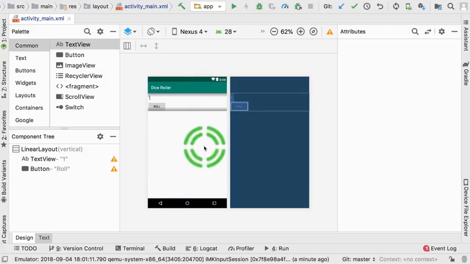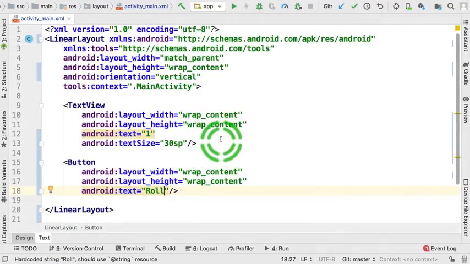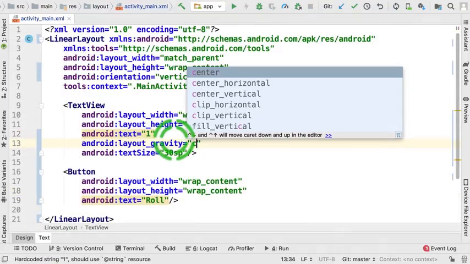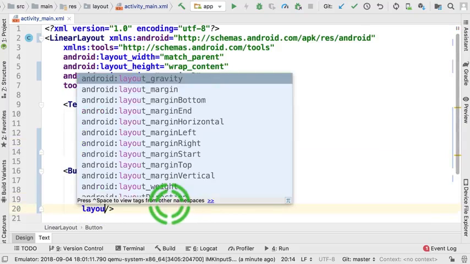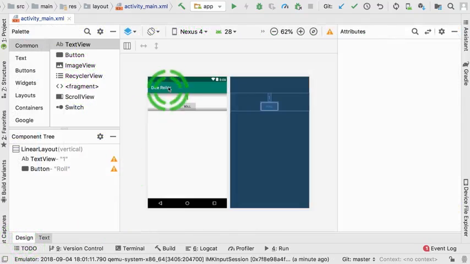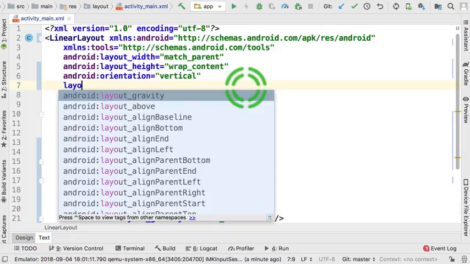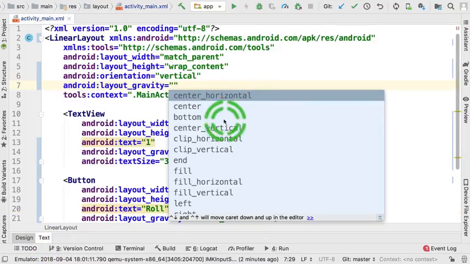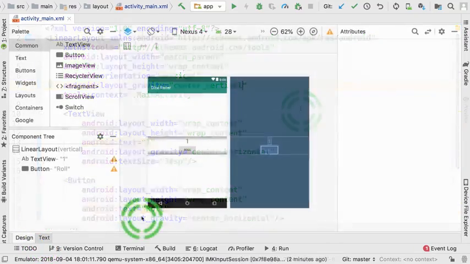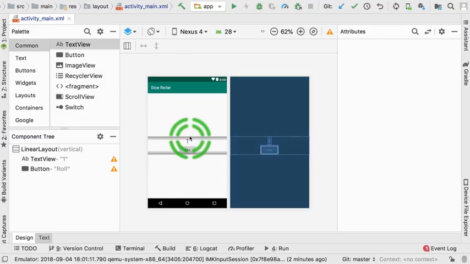But we actually want everything to be centered horizontally and vertically here. So going back to the XML, I'm going to set the layout gravity of both of these to be center horizontal. And then we can see that they are centered horizontally. Now we actually want to get this vertically centered as well. So to do that, I'm going to move the entire linear layout to the center of the screen here. And I'll do that by adding the layout gravity property again, but put vertical center. And now I can see that the views are basically where I want them to be.